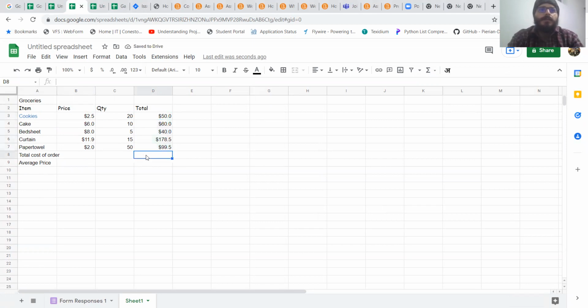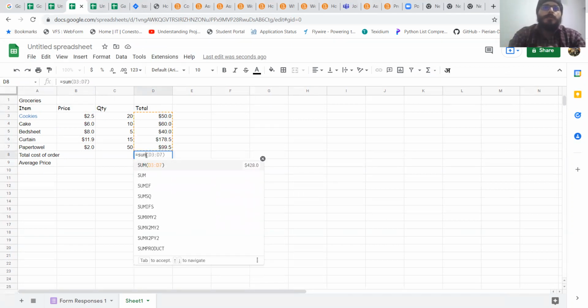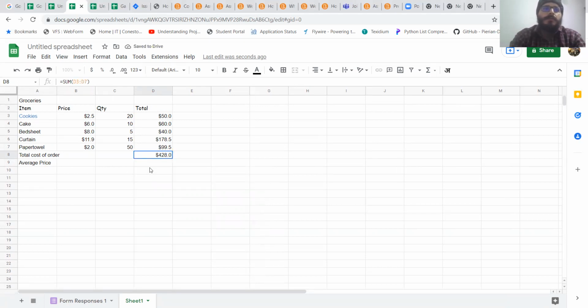Now, if I want to collect the total cost, for total cost, we use the sum function. See, it automatically selects all these. So I'll just press enter and it will give us the sum. For average, similarly, we will use equal to average and it will give us the average.